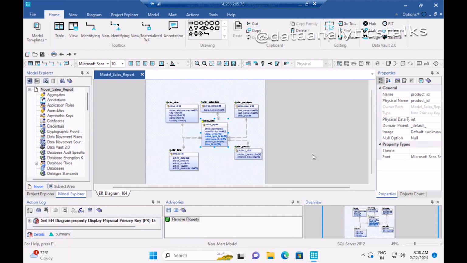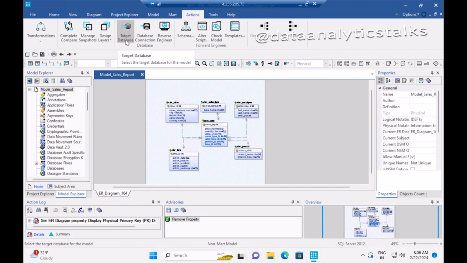I think this is how we understand how to do dimension modeling in the Erwin tool. Of course, now from this, you can generate the SQL script, set the target database, then generate a script out of this. I'm not going to do that now. Maybe in the next session, we can work on that aspect too.